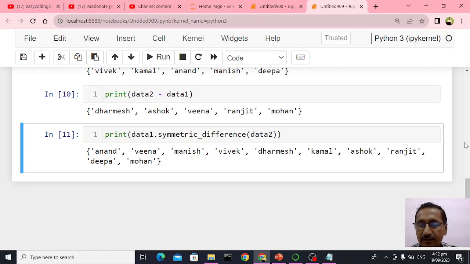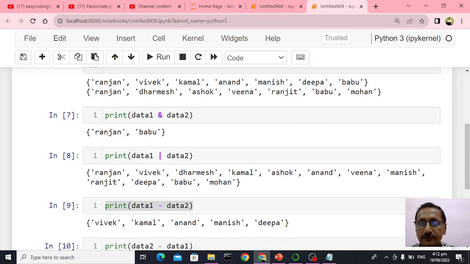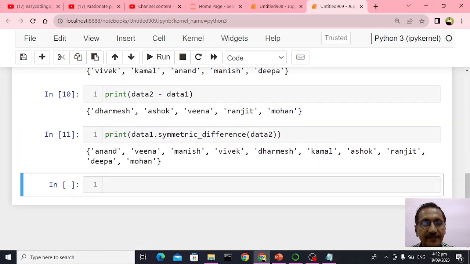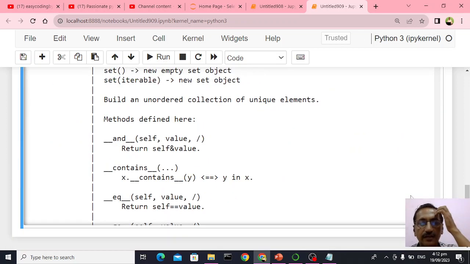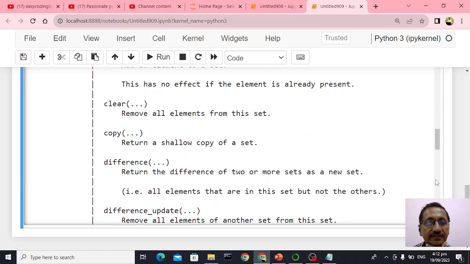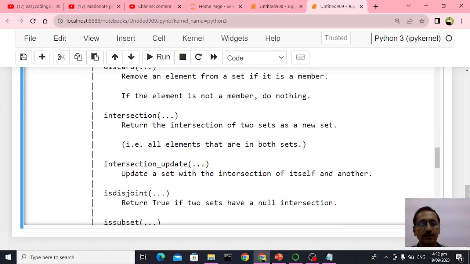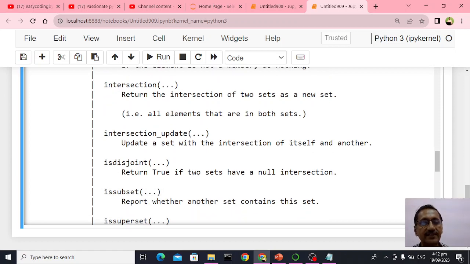I think if any other operation is left out, now let us see. Anything is left out. Find out help, set. Let us see any other. You can see the length of everything, length and all, difference, copy, clear. Difference update is nothing but it will update the set. That's all. Okay, disjoint.